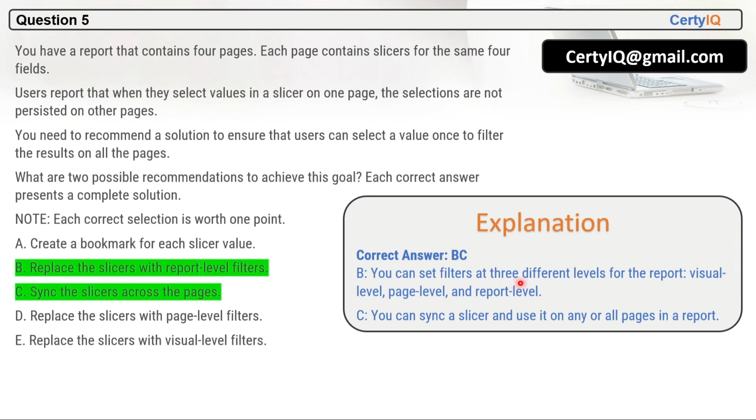B, you can set filters at 3 different levels for the report: visual level, page level, or report level. And C, you can sync a slicer and use it on any or all pages in the report.